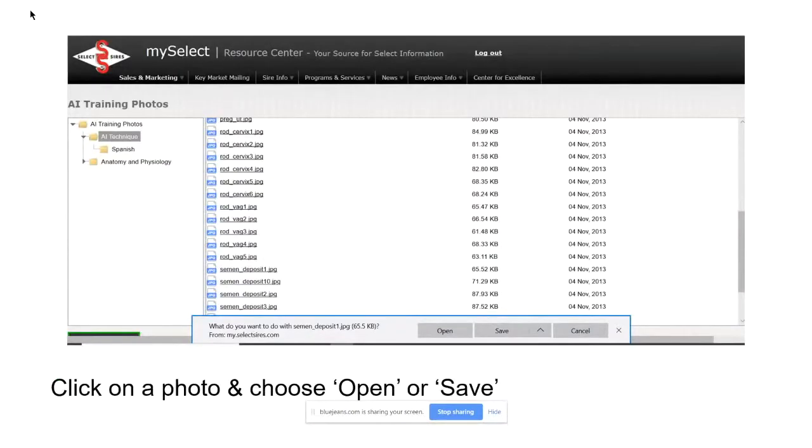In this case, we've chosen to go into the AI technique. You can click on any photo and choose open or save, because that bottom box will click open once you've picked a photo to look at. If you simply want to view the photo, click open. If you know that's the photo you want and you want for some reason to save it onto the device you're using, you can click on save.